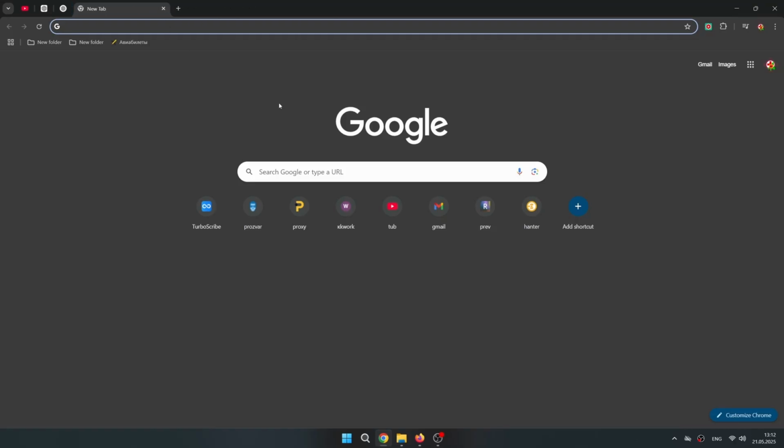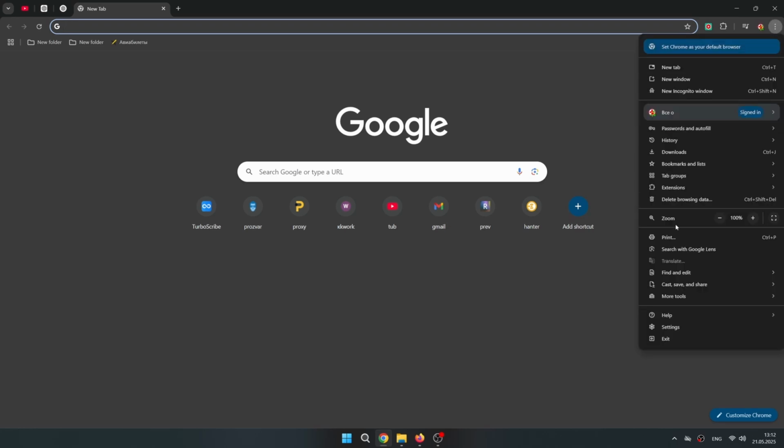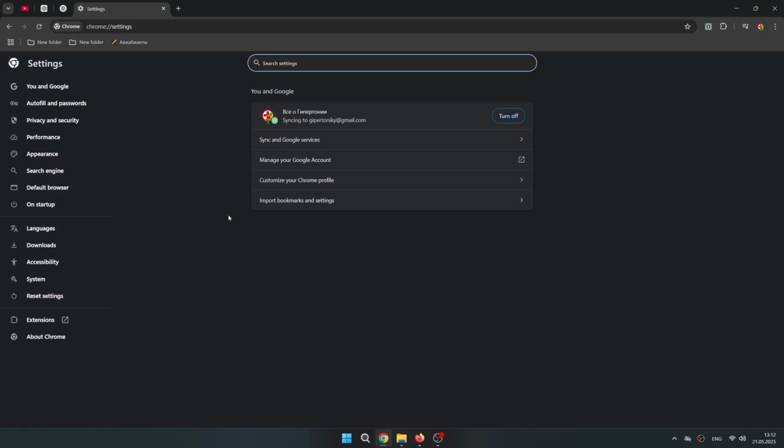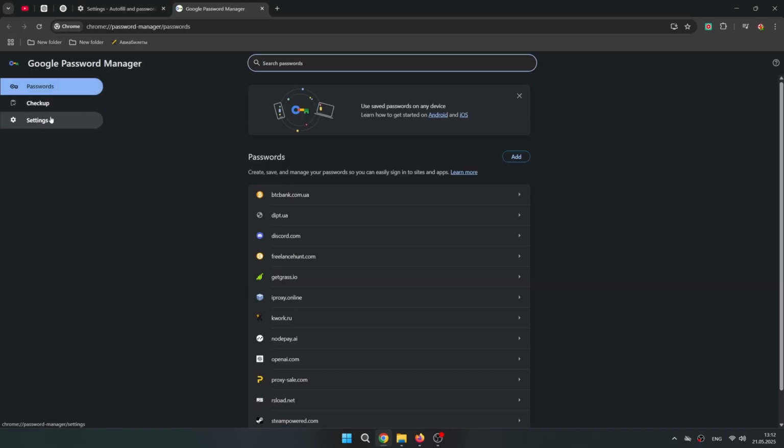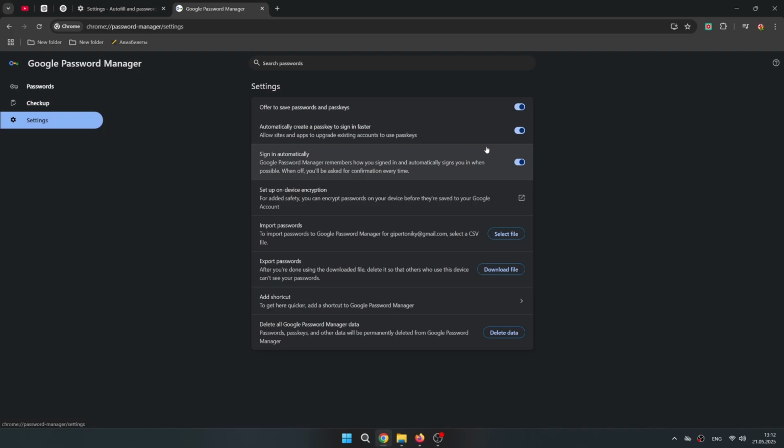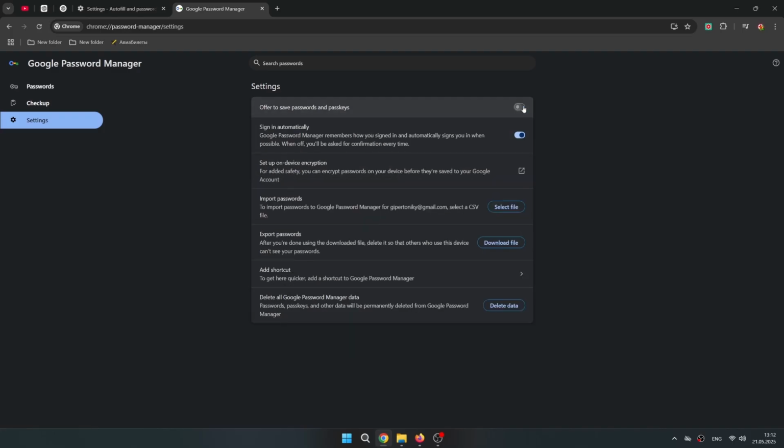How to disable form autofill in Google Chrome. To disable form autofill in Google Chrome, open Settings and go to the Autofill section. In the Forms section, turn off the option Offer to fill out forms. This will prevent Chrome from automatically filling in forms with your data on websites.